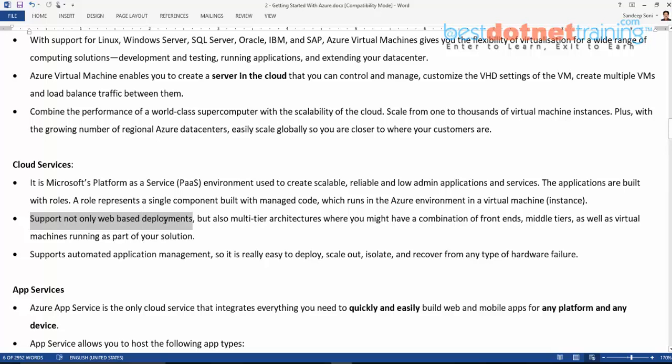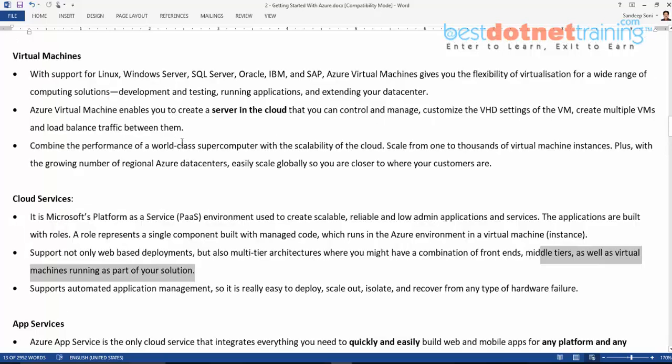It supports not only web deployment, but also multi-tier architecture, where you might have a combination of front-end, middle tier, as well as virtual machines running as a part of your solutions. You can do a combination actually. You can have only cloud services, and if required, these cloud services can communicate with certain other applications which are running on the virtual machines which we separately created. We can do a combination if needed.